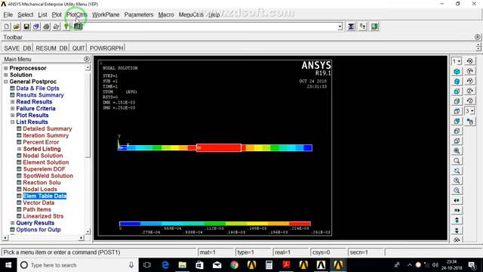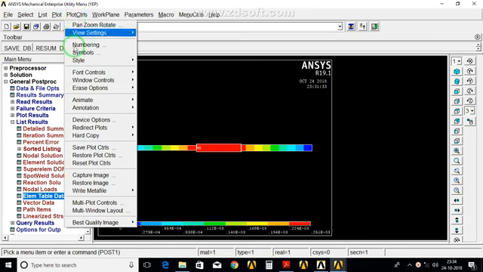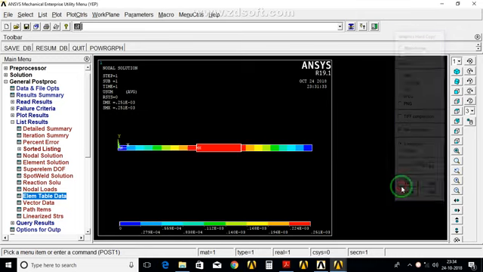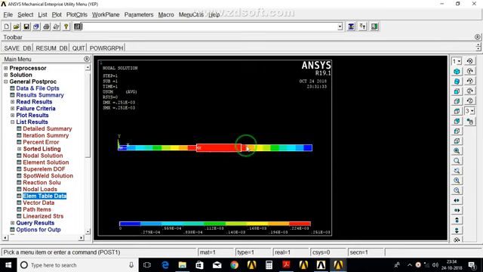In order to save the image, we will go to plot controls, hard copy to file, color, JPG. We have to select the format of the image, so we will select JPG. As the background is black, it is not visible clearly, so we will select reverse video, due to which the black background will be converted into white. After that, orientation landscape, and click on OK. Hence the analysis of the stepped bar is completed.